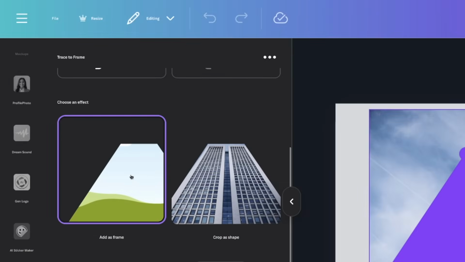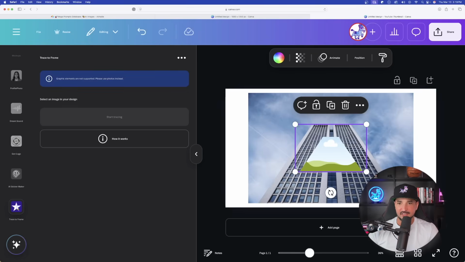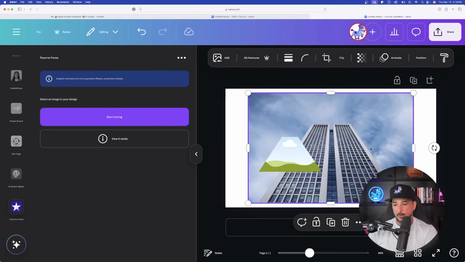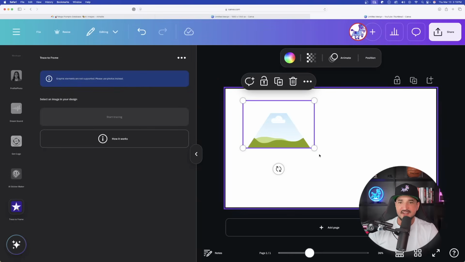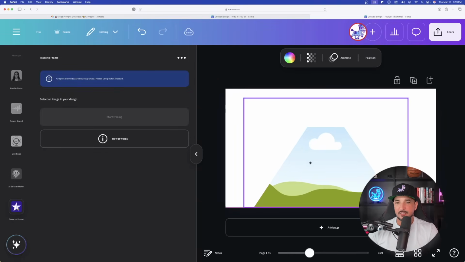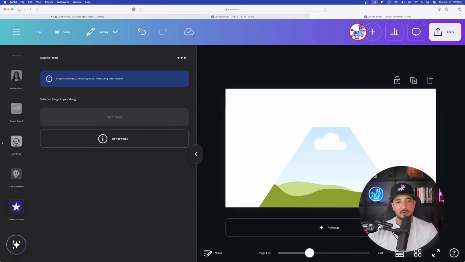Now, let's choose the effect, add as a frame, okay? That's selected, and now add to design. Look at that, amazing. Now, I'll go ahead and remove this image, and now look at that. It went ahead and created my tracing to a brand new frame.